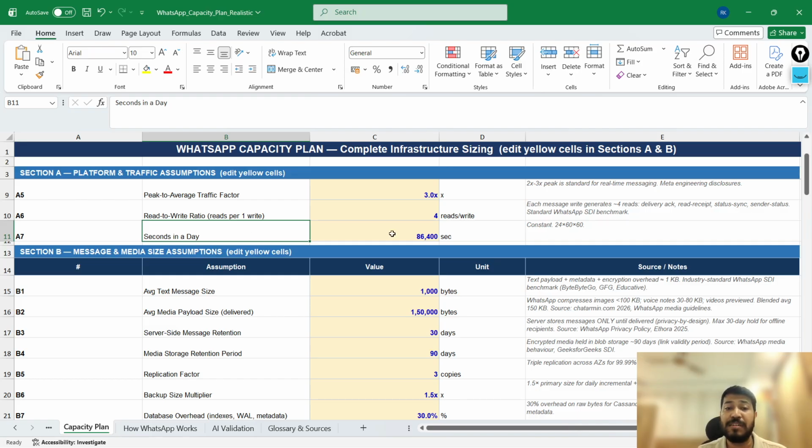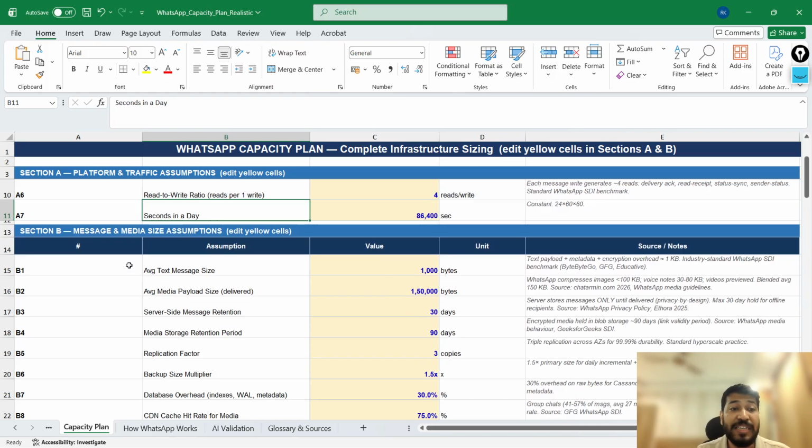Then seconds in a day is hard coded. If you calculate it, it is 24 hours into 60 into 60, and that will be a constant. So these are the assumptions that we are taking. Then, for the message and media size assumptions, let's go through it. The average text message size would be 1000 bytes.